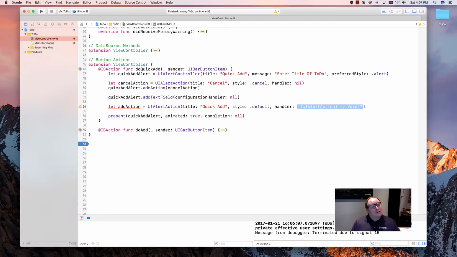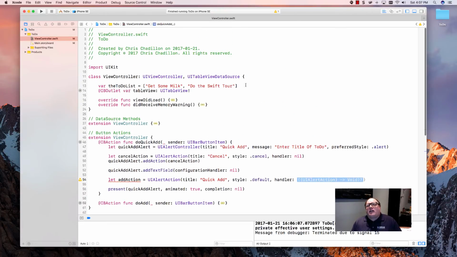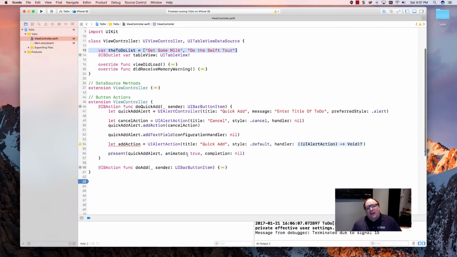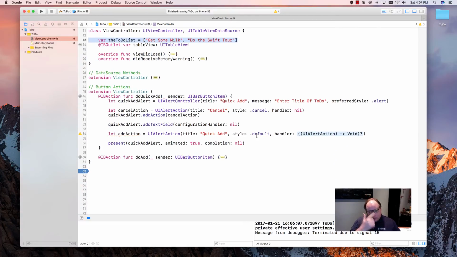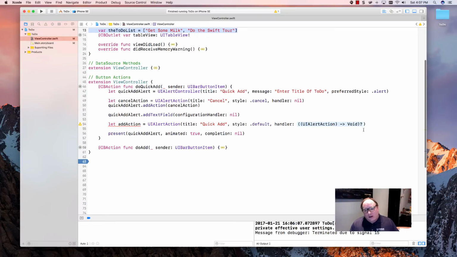If everything works out and they click add, we want to add what they wrote into the array, right? So we go back up here, we have our array, we want to add to that array when the alert is finished. We're not going to do any error checking, so even if they leave it blank, we're going to add it. We'll come back and fix that later on.